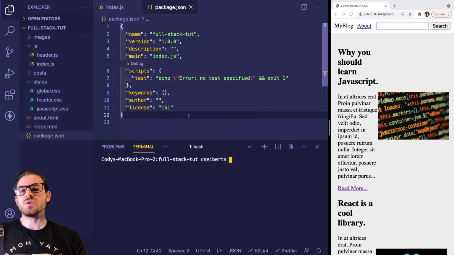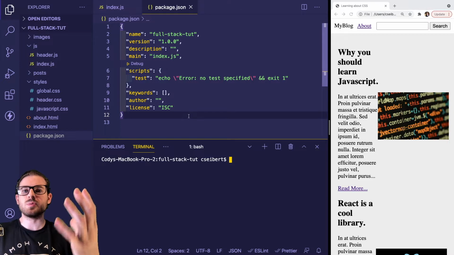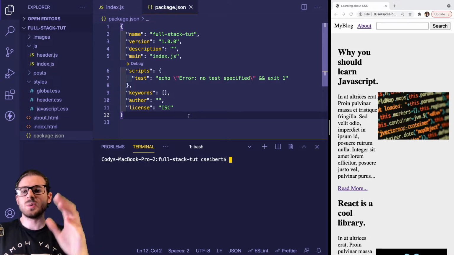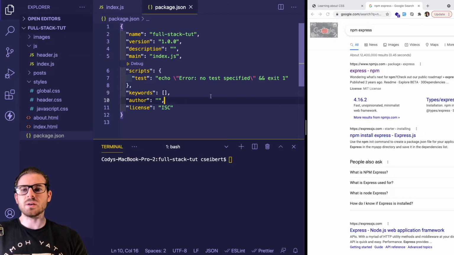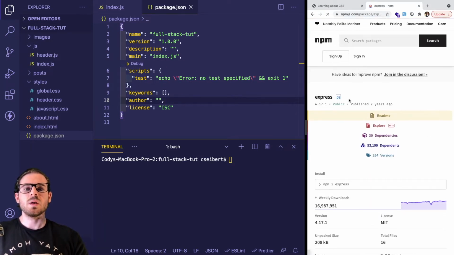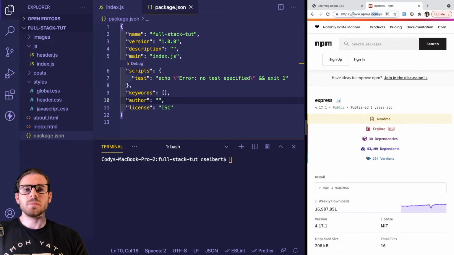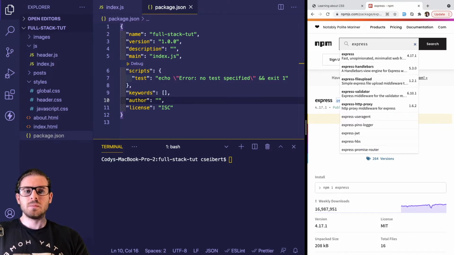All right, so what does this file do? It describes the dependencies of the project that you're working on, and it also has a lot of other things that we're not going to talk about. The most important thing is that this package.json file contains all your dependencies, right? So let's go to npmjs.com, and you can actually search packages here if you want to. So I could type Express.